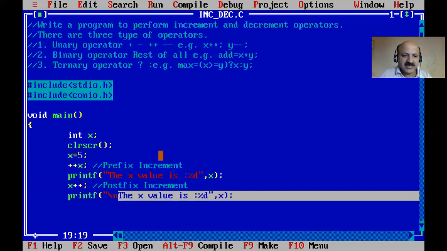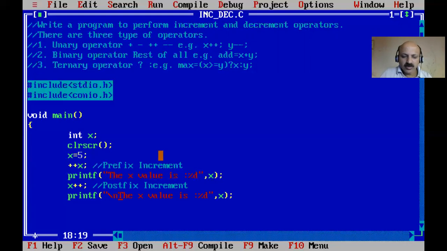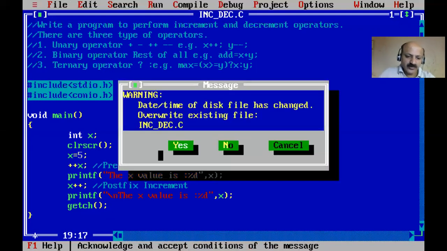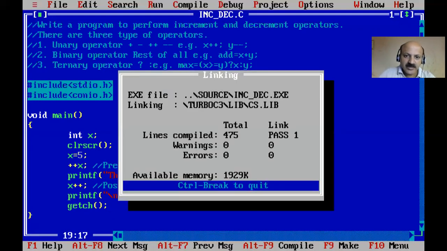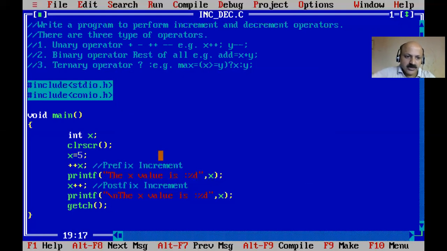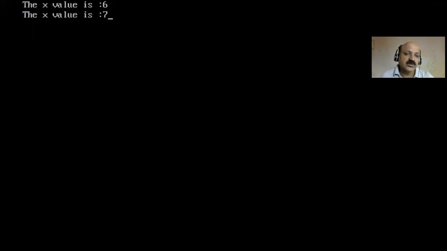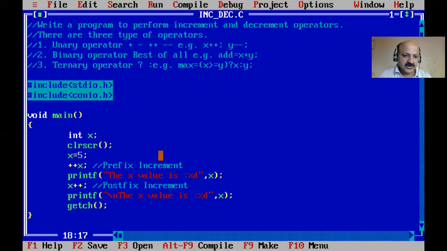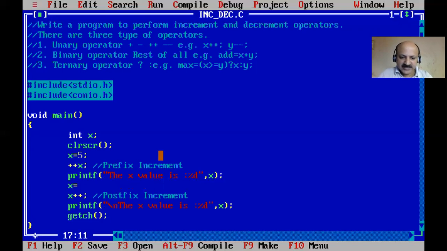Slash n is a backslash character constant, or you can say an escape sequence character constant, and getch is another function, so we can see our output. I just save with F2, yes, then compile with F9 and then run. So what is the difference? Here x is first 5 and then 7. I give the same, x is 5.